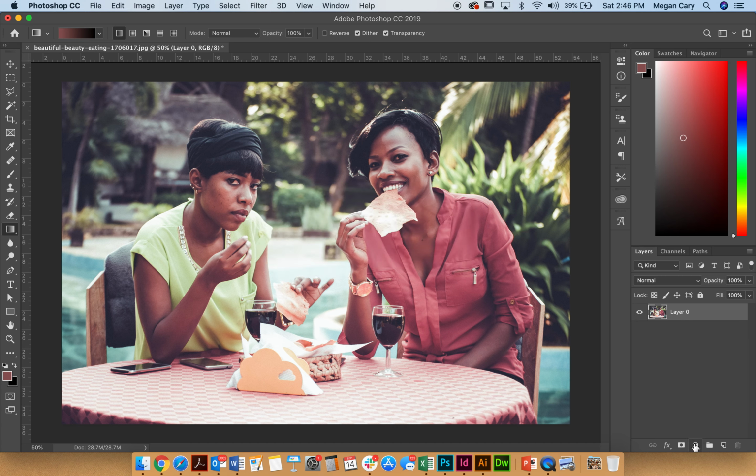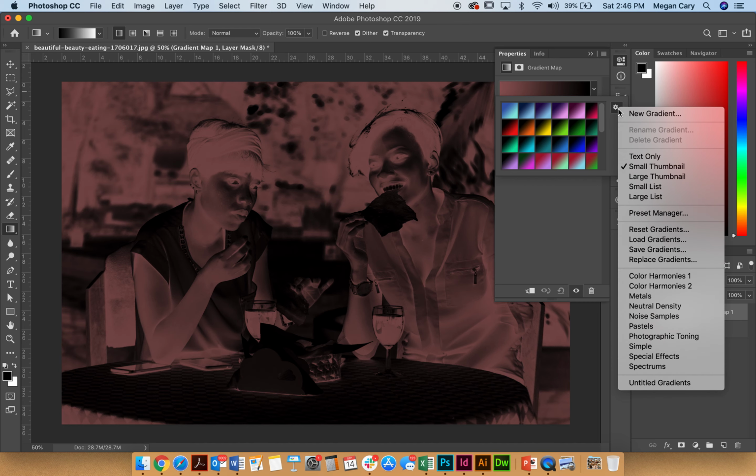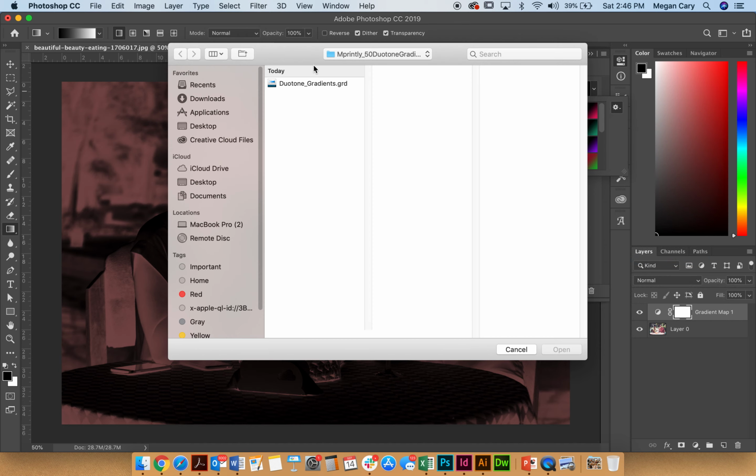Use the drop-down menu for the Gradient Maps Properties panel and click on the gear icon to replace the gradients with the duotone gradients.grd file that you downloaded from Creative Market. You're going to open that, and it's going to replace all of your gradients in the Gradient Maps panel with the 50 duotone gradients. You can just click through them to change.